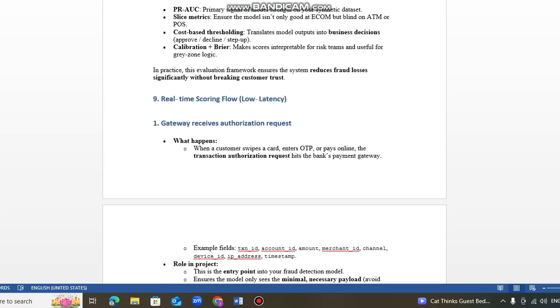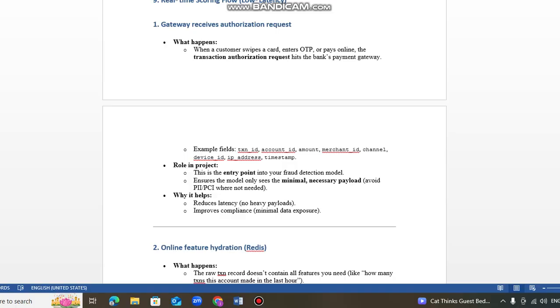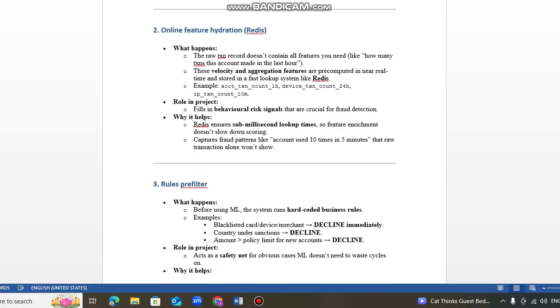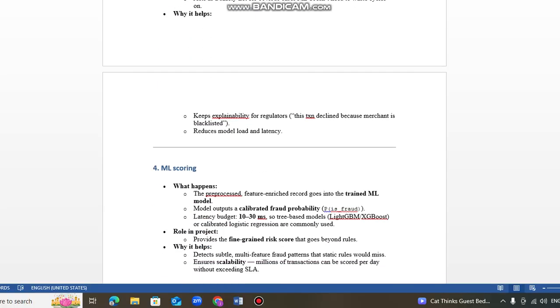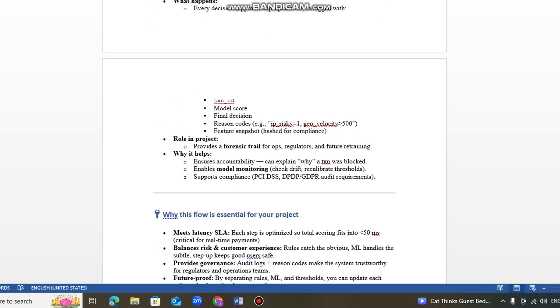So real-time scoring has to be done within low latency. As soon as the request is received, it gets passed through the rules and the pre-filters, and then ML scoring is done and the further decision is taken.